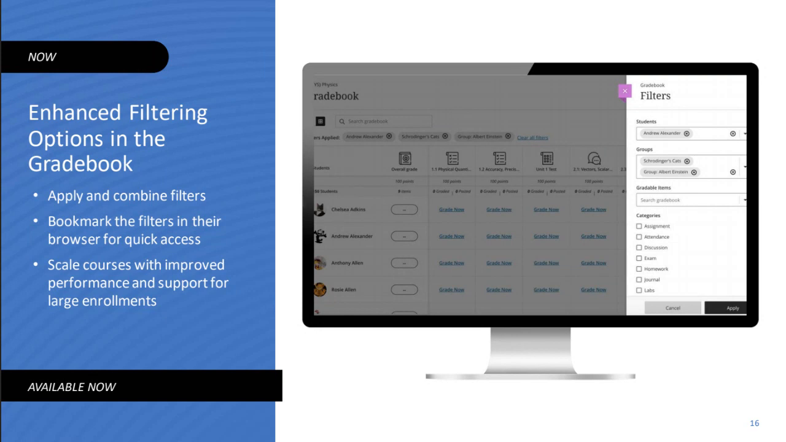And as you can see on the slide, we've added a new side panel that will show instructors all available filtering options. And this approach will also allow us to quickly continue to iterate and expand on available filtering options going forward. And while you don't yet have the option to save applied filters in this first version, you can bookmark them in your browser for quick and easy reuse.